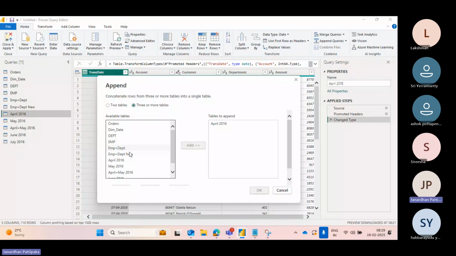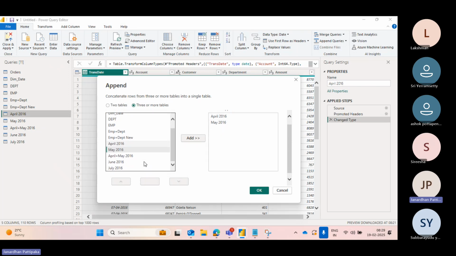Now it will ask. We have already selected April 2016, so that April data will be present over here. To that, what you need to add after April is which month? May. Select this May month and click on add. See, May month will be coming here. And I want to add which month? June month data, right? Select the June month, click on add. You want to add July, right? Select this July, click on add. So April, May, June, July. Now once these months are selected, simply click on OK.